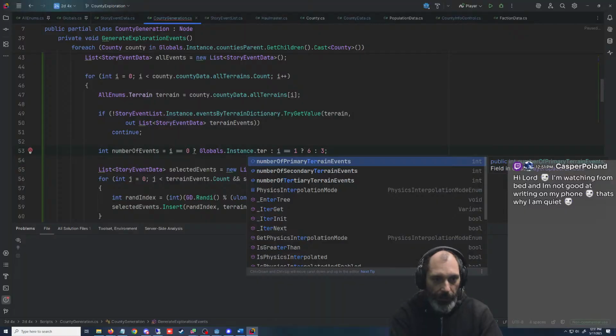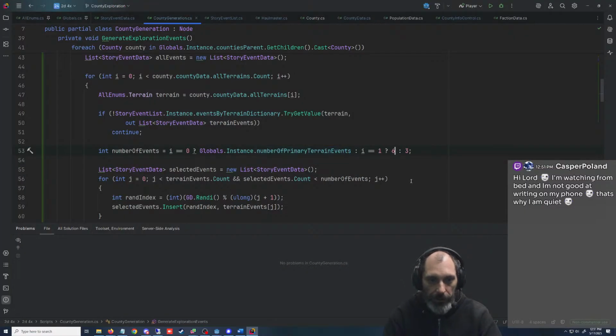Terrain, primary terrain effect number. This 6 should be secondary. Secondary.